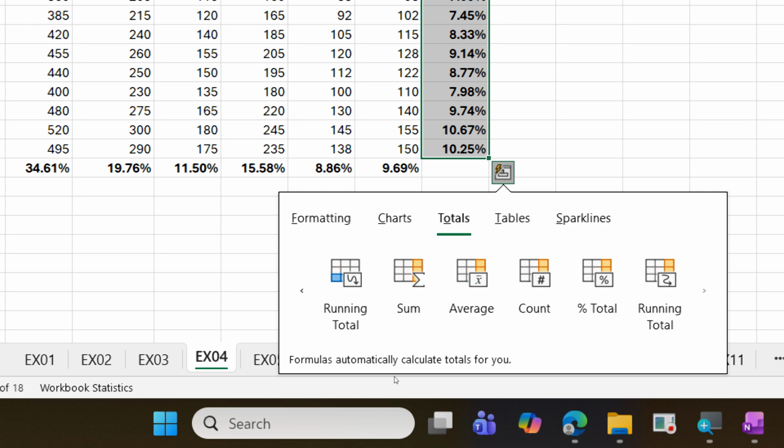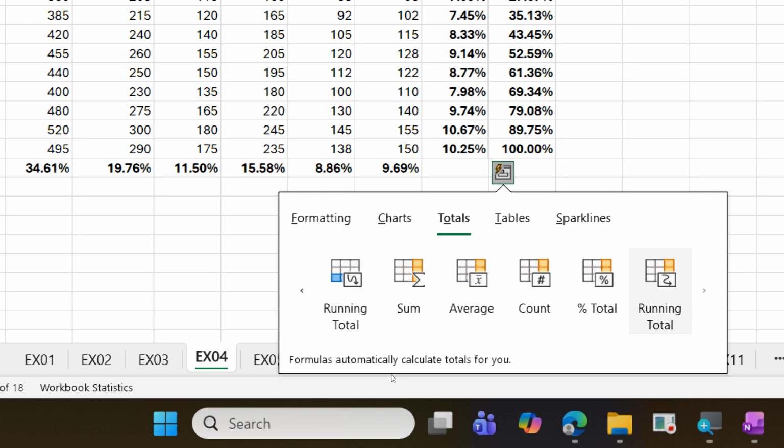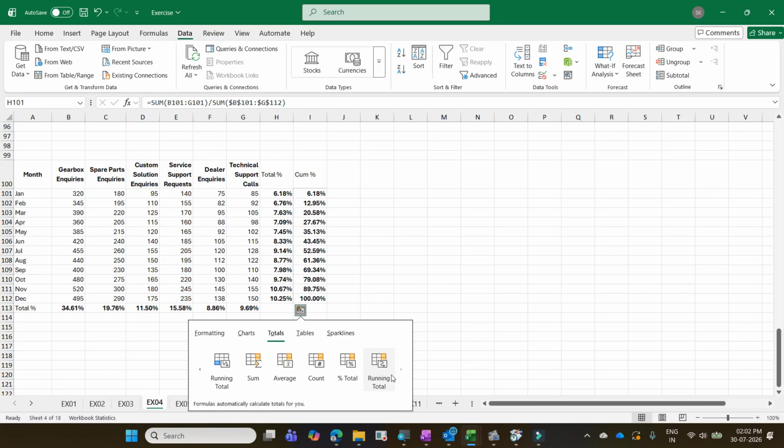So you have to decide whether your data is row wise or column wise. If the data is row wise, you have to go for the blue colored one. Column wise means yellow colored. That's all.